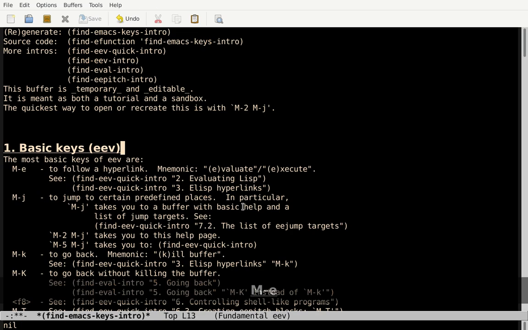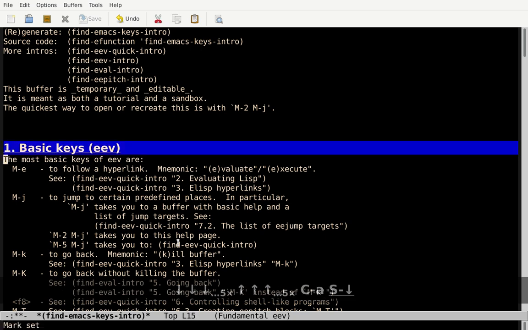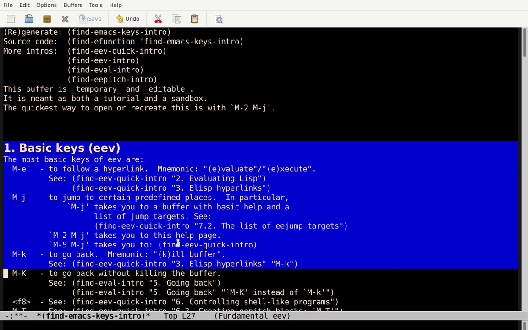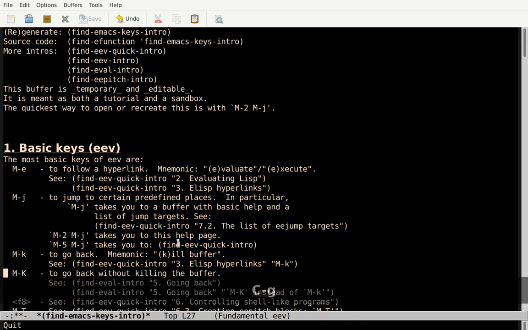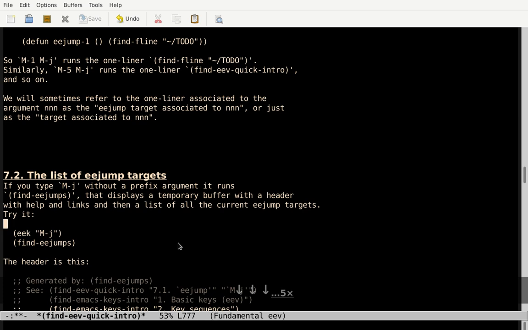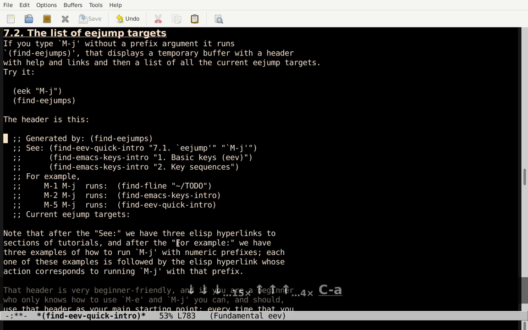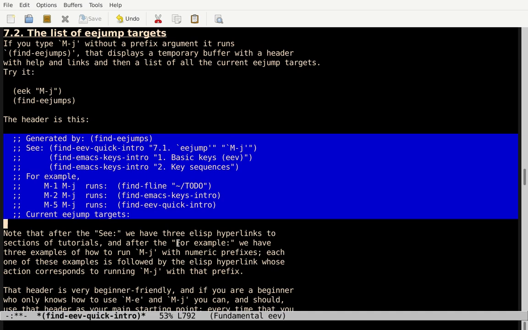So if I execute this, I go to this tutorial that is called find-emacs-keys-intro, in its section 1, and note that this thing here is a kind of copy of the instructions that I showed in my notes. So this thing explains meta E, meta J, and meta K. Note that these things are hyperlinks. For example, this hyperlink here explains in details how meta J works, and explains what this header means.